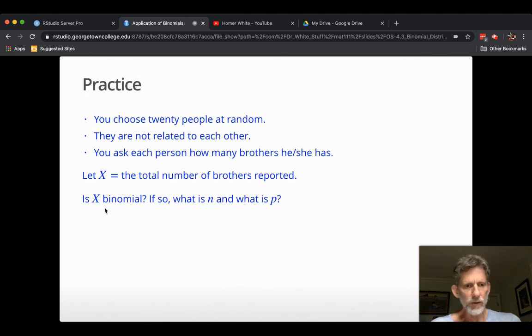Here's one that I would ask you to just stop and practice for a little bit before you go on to the next slide, see the answer. So you choose 20 people at random. They're not related to each other. And you ask each person how many brothers or sisters he or she has. And you let X be the total number of brothers reported.